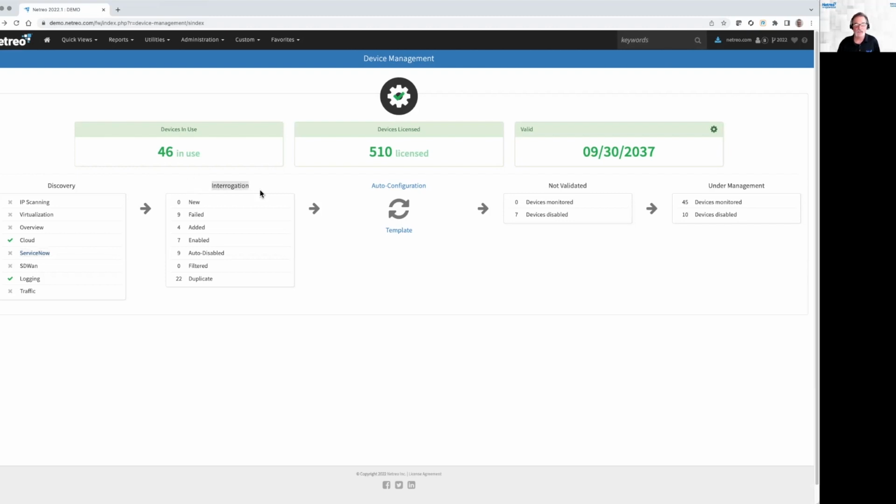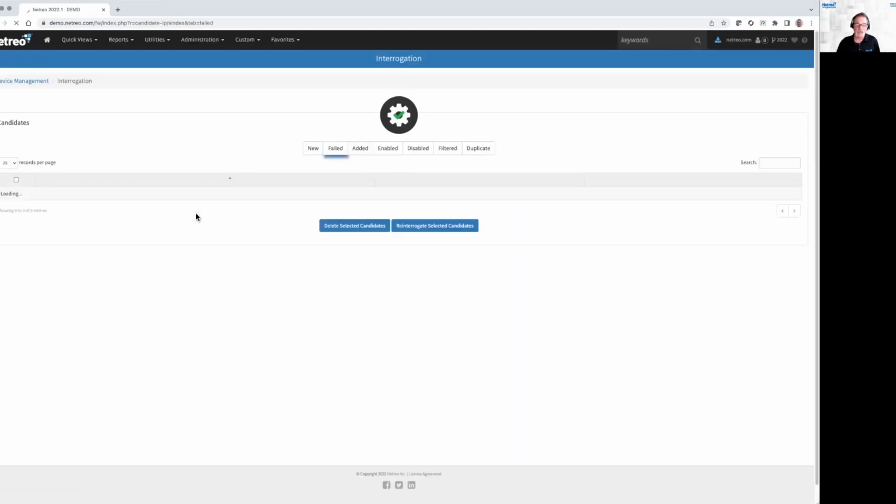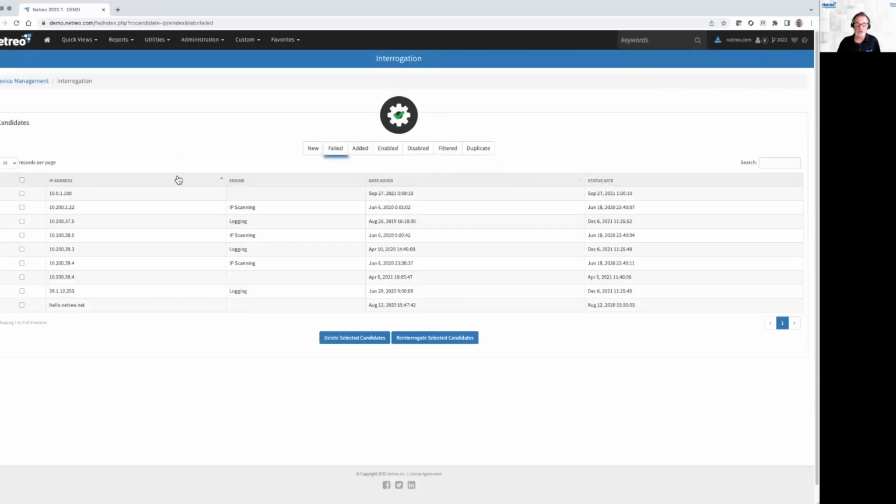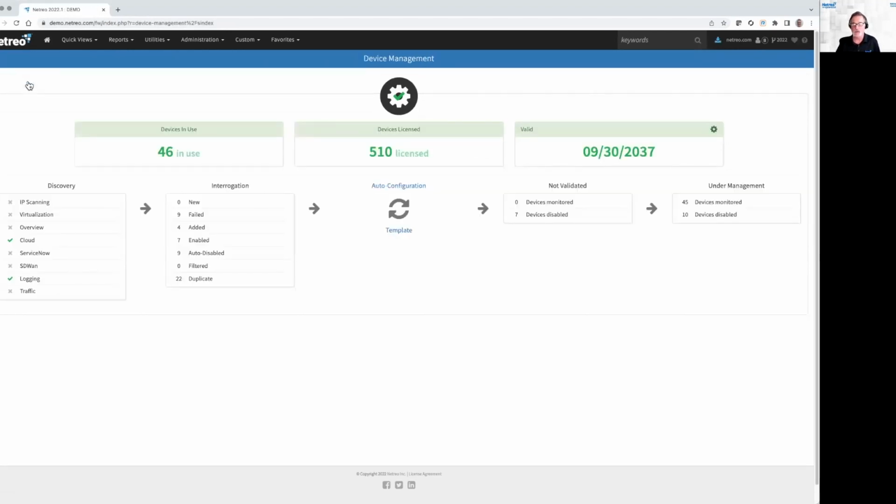I can go into the interrogation table, look at, for example, failed, click into here, and this is going to give me a list of all the IP addresses that failed, how we tried to add them, and then I can come back in here, click the boxes next to them, and reinterrogate them and have it go through the process. This becomes very useful if, for example, you've put devices into your CMDB, and again, I'm using CMDB simply as an example, but I put the devices in my CMDB.